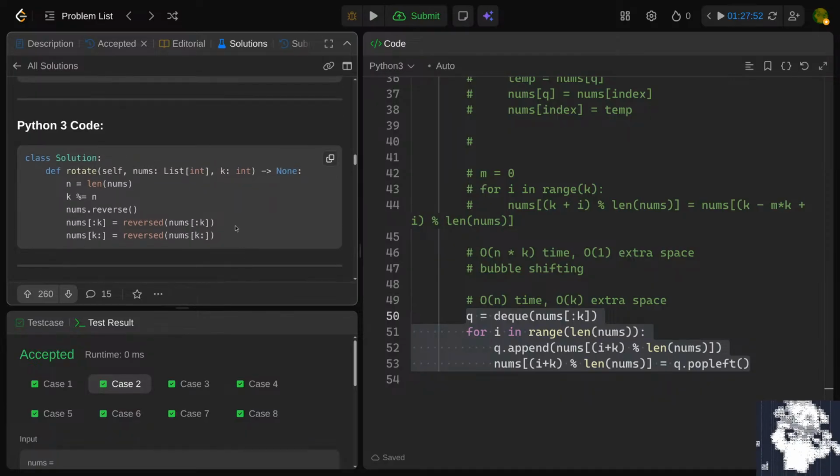Wait, what is this? First of all, this is technically not O of 1, but you could do it in O of 1 space, because reversed makes a copy. So reverse the whole list, then everything up to K you flip, and then everything after K you flip.